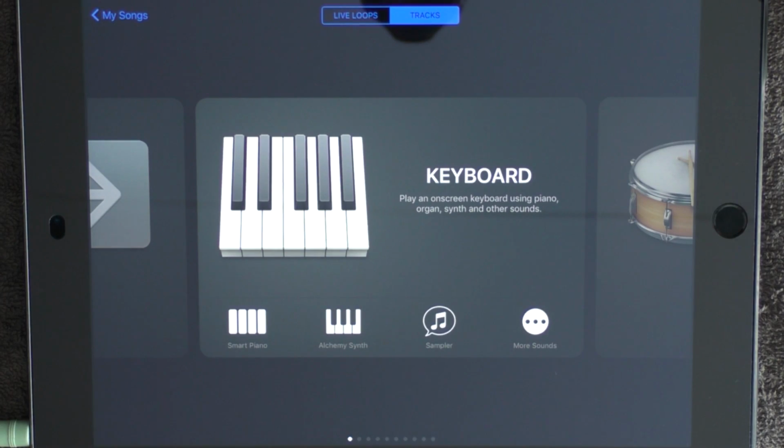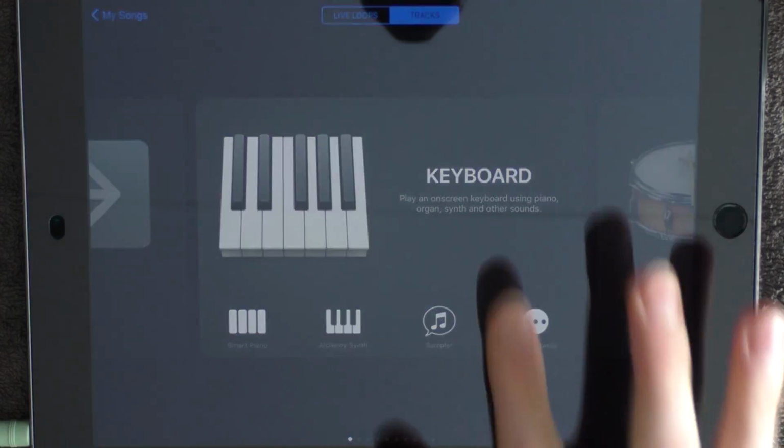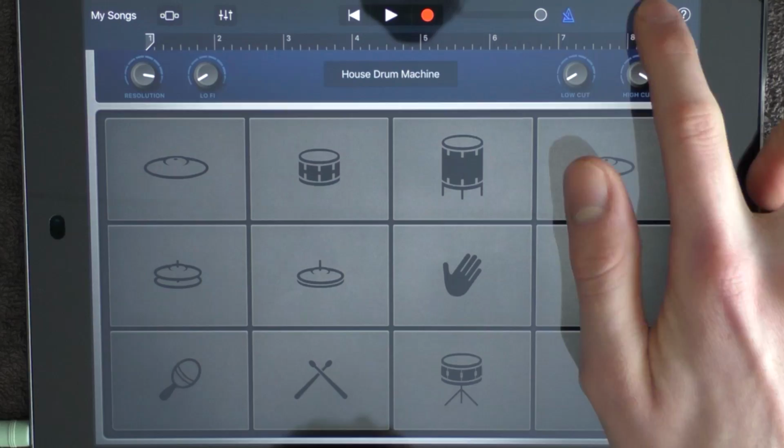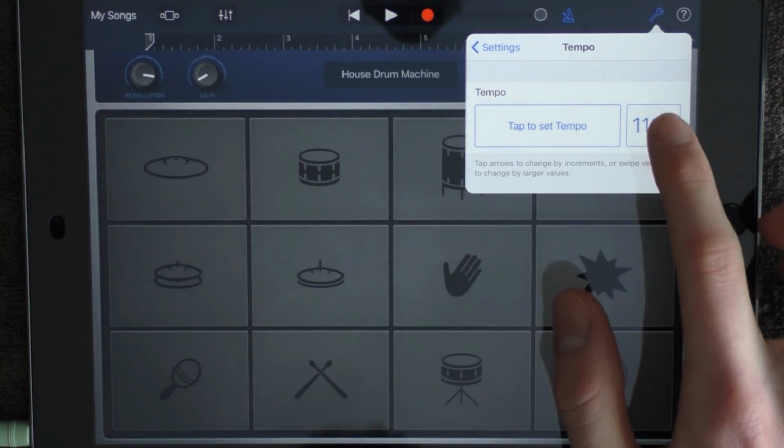Today I'm showing you KEV Invincible. So let's go. Go into your drums and set your tempo to 100 beats per minute.